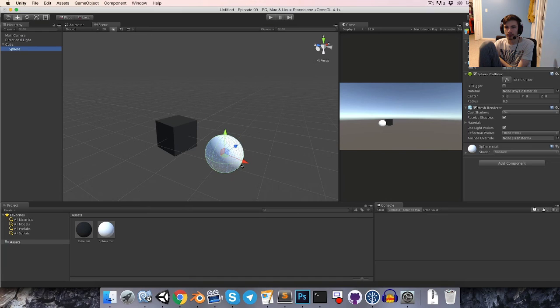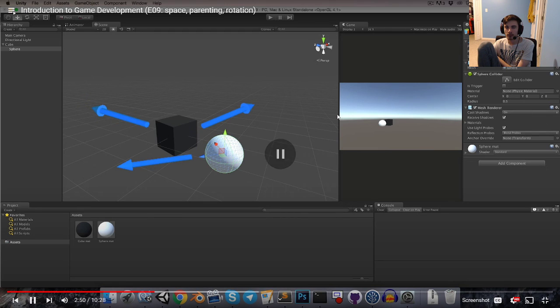Alright, now let's say that I rotate the sphere a little bit, so it's no longer facing the same direction as its parent. Here's a quick test. If I were to manually increase the sphere's Z position in the inspector over here, what direction will the sphere move in? Forwards globally, forwards relative to its parent, or forwards relative to itself?